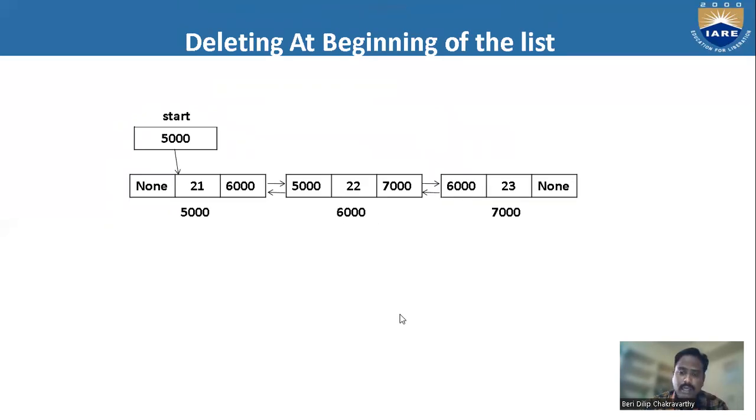If there are already more than one element in the list, if you observe 21, 22, 23, here there are three elements in the list. Now I am trying to delete at the beginning of the list. That means I need to delete the 21 node. The address 5000 is stored here actually. If I delete this, the next node should become the first node. That means the address of 22, that is 6000, should be placed here, and here I'll remove this 5000 and place none.